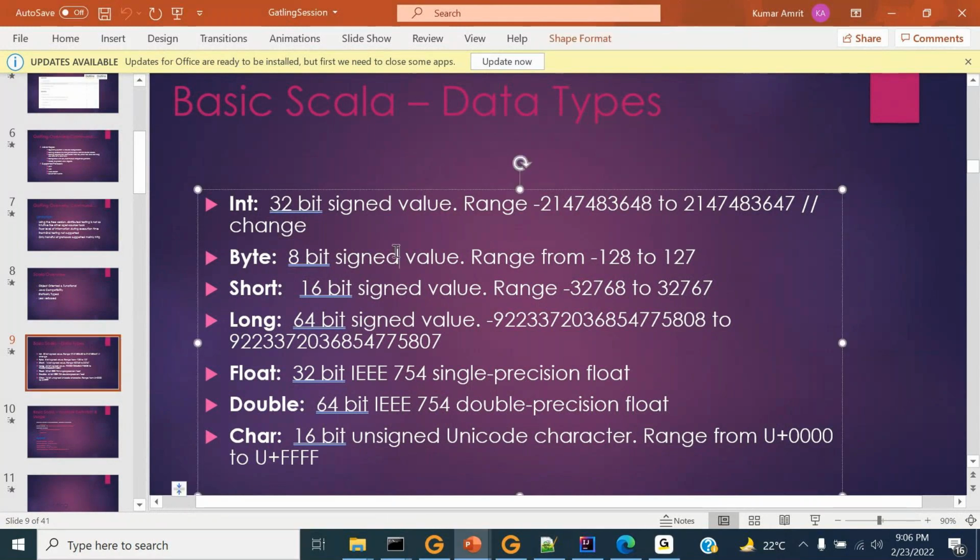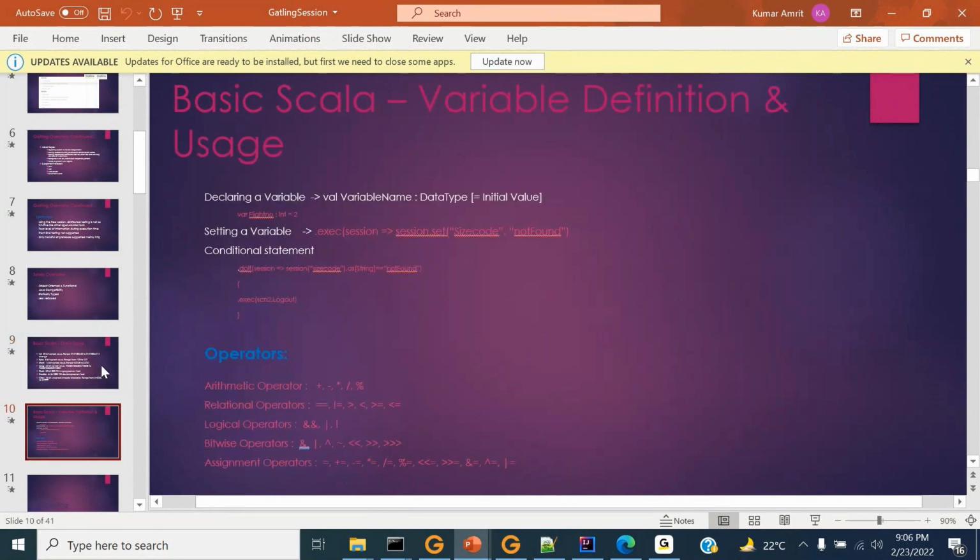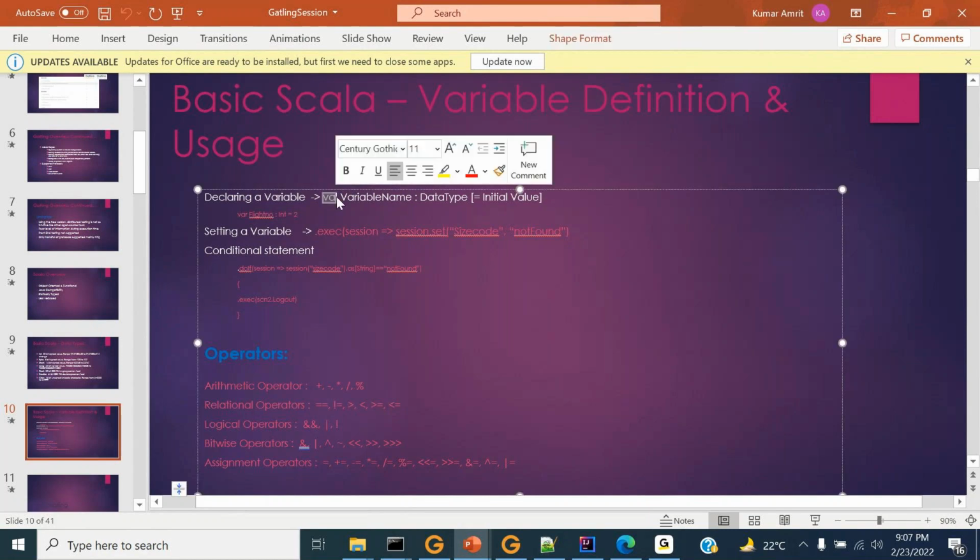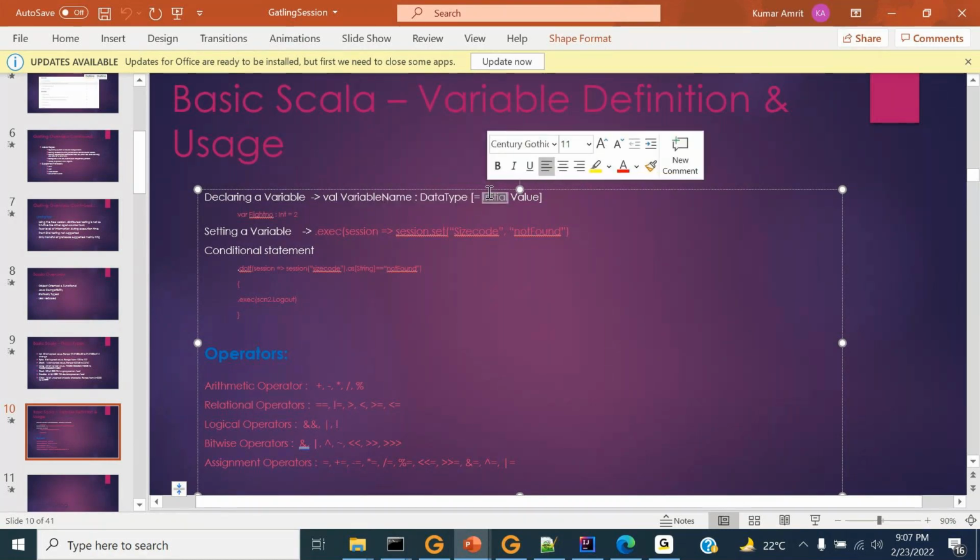Yes, please. Okay, so we already discussed the basic Scala data types that are available with Scala. Now we'll go to the basic Scala variable definition. So how do we declare a variable in Scala? Basically, we use the val keyword for the variable name, then we give the data type, and then we assign it to a variable.